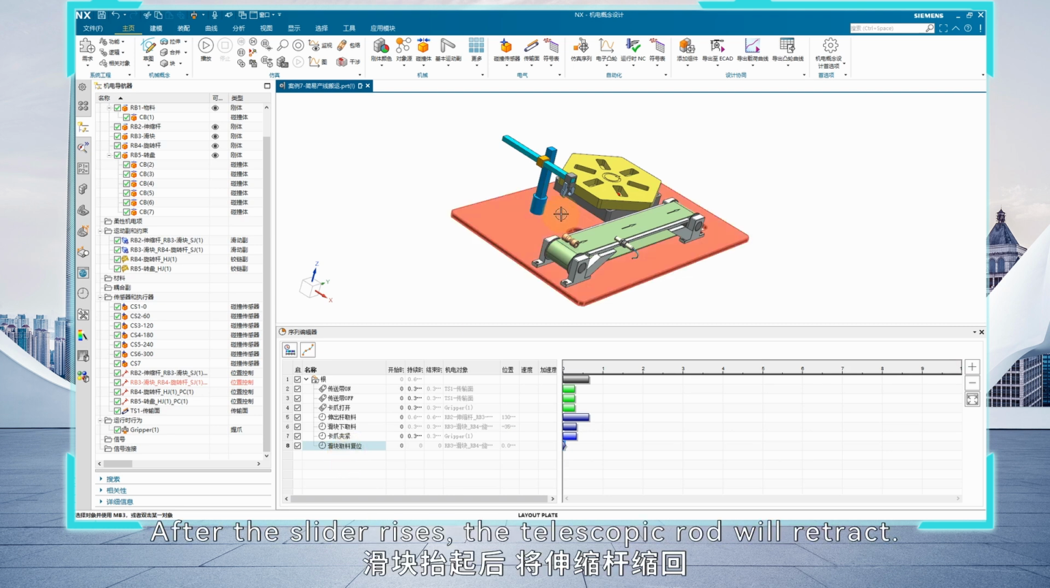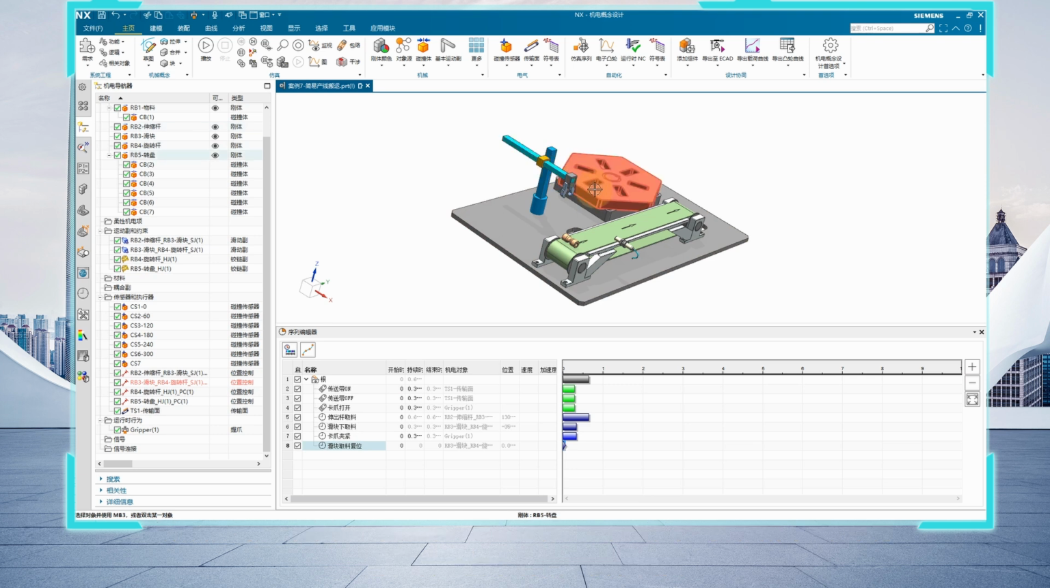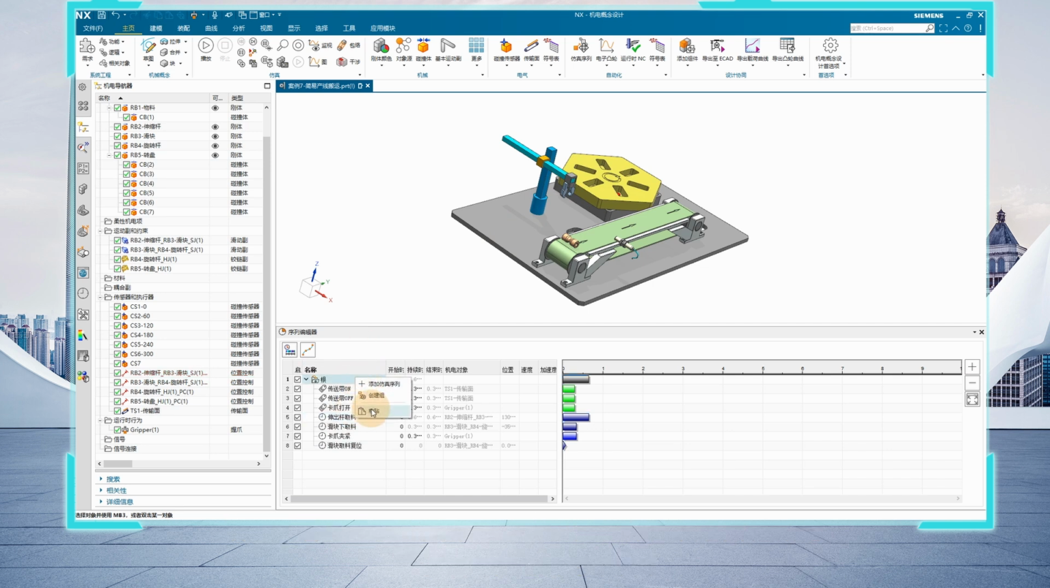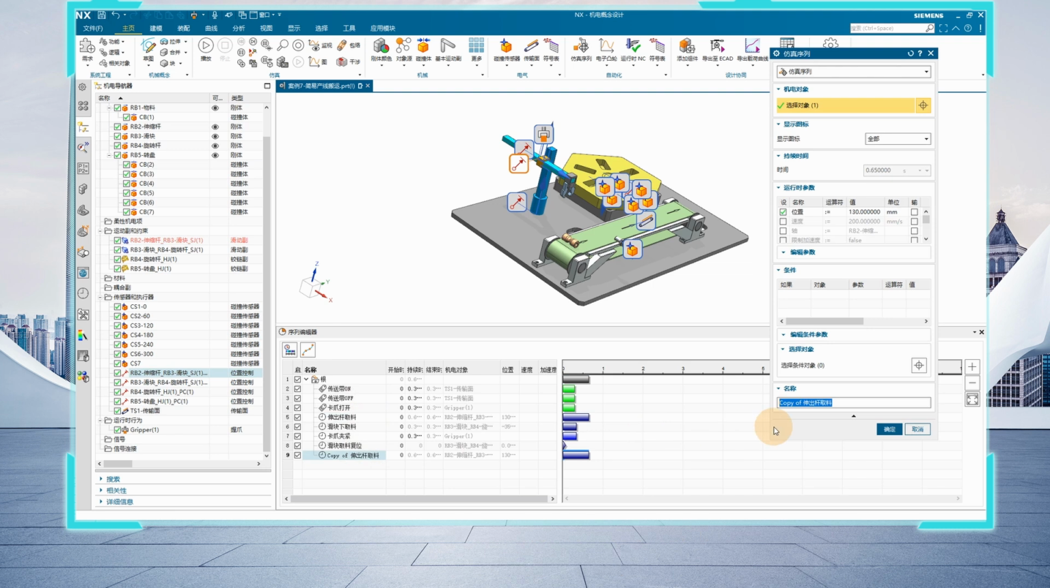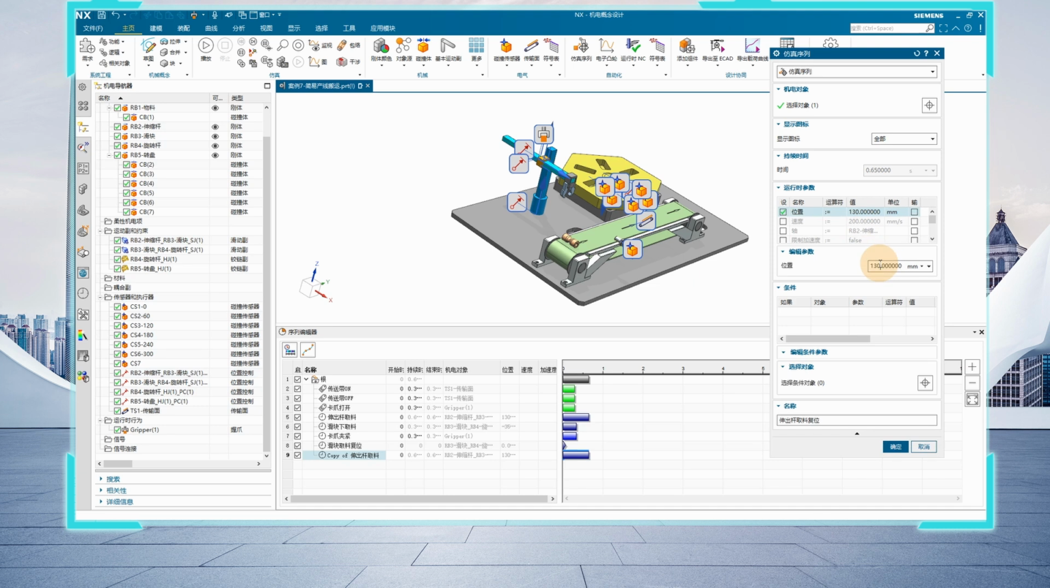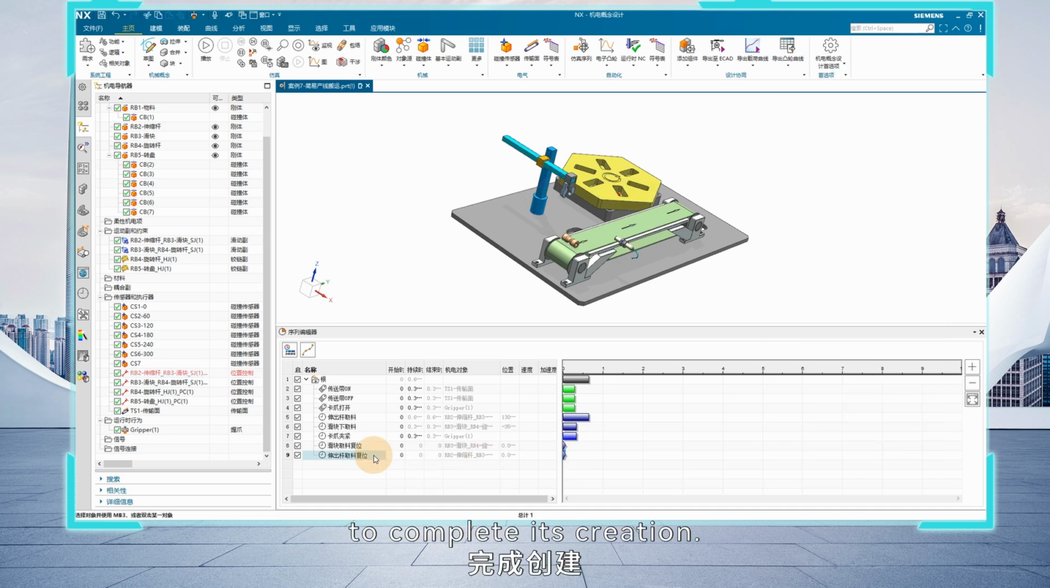After the slider rises, the telescopic rod will retract. Copy the extend rod for pickup sequence, paste it into the operation, then double-click to edit it. Set the position of the rod retract sequence to 0 mm. Click OK to complete its creation.